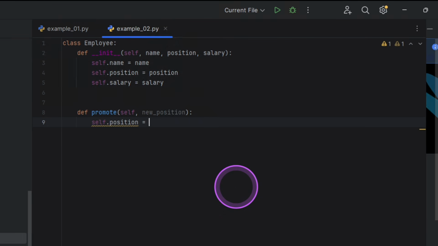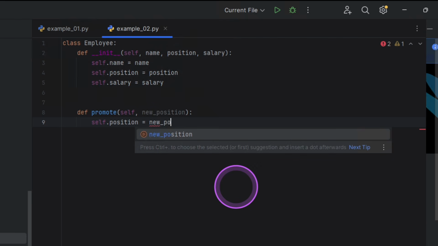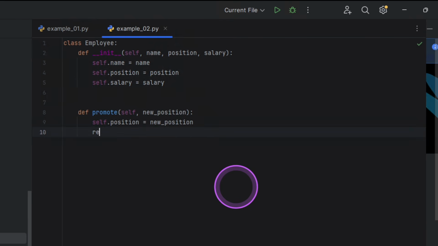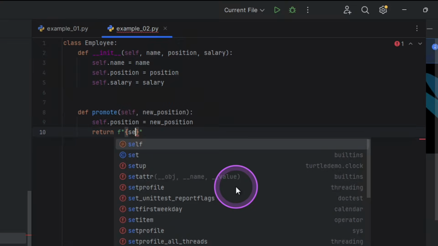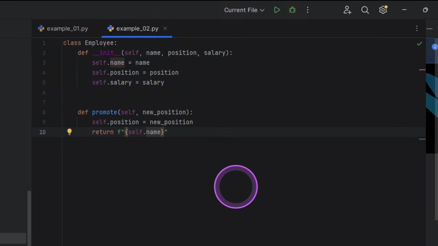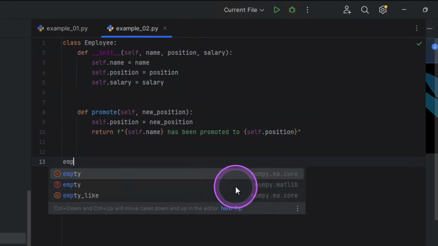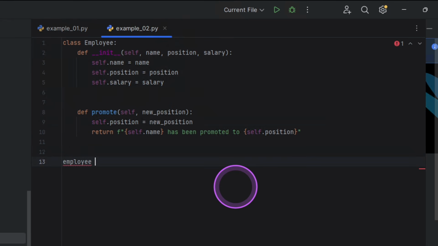Self.position will become the new position that will be provided. And we return, I'm just going to use an f-string here. What it should return for me is the name of the employee, and I'm going to say has been promoted to the new position. All right, let's try this. I'm going to give the name, and I'm going to just call this employee. Let's create an instance of my class.